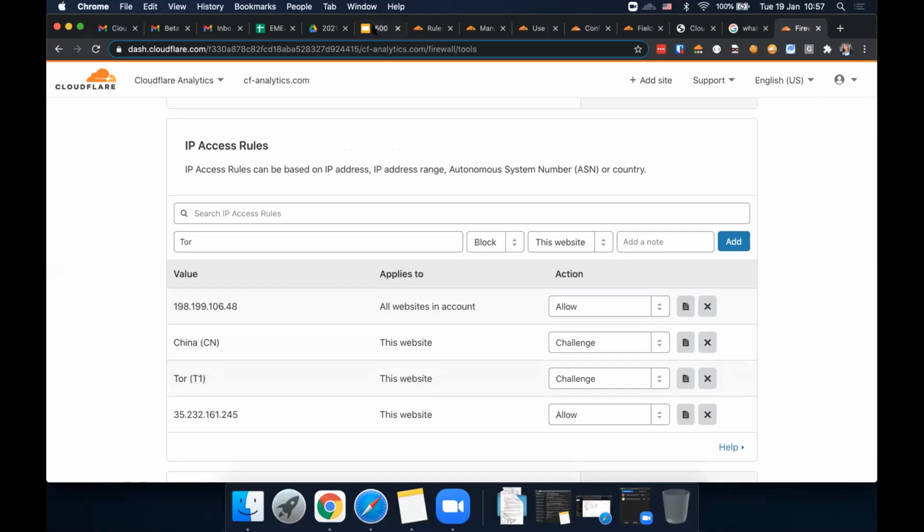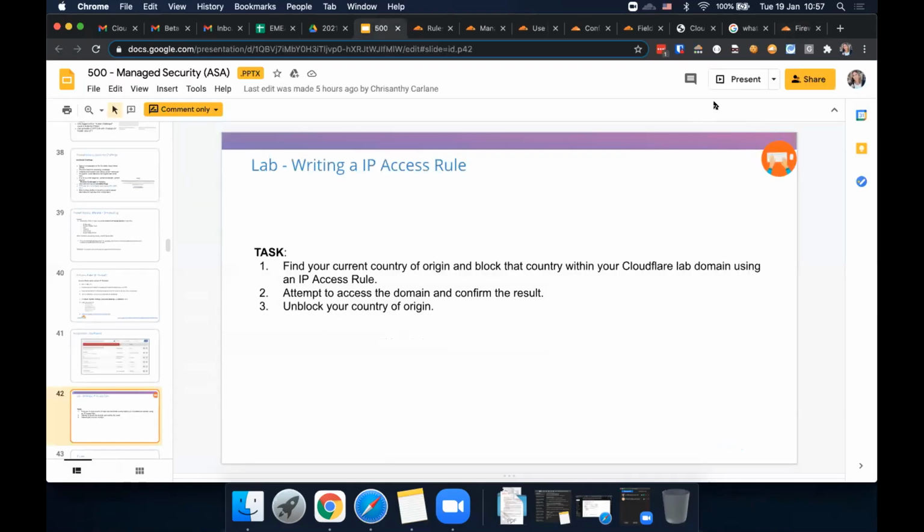Right. Let's move to the lab. So before we move to the lab, hi, Camilla. There is a question. Yeah, before you move, yes, there is a question. Does firewall rules apply to the whole domain?